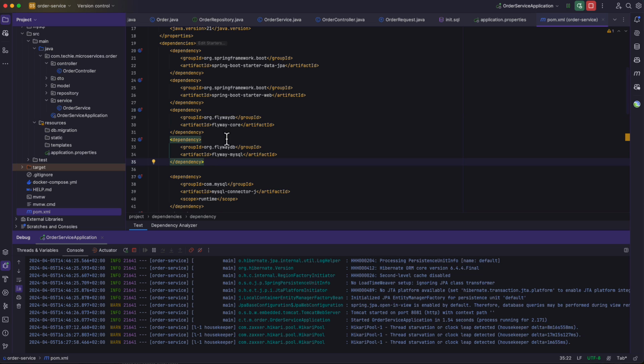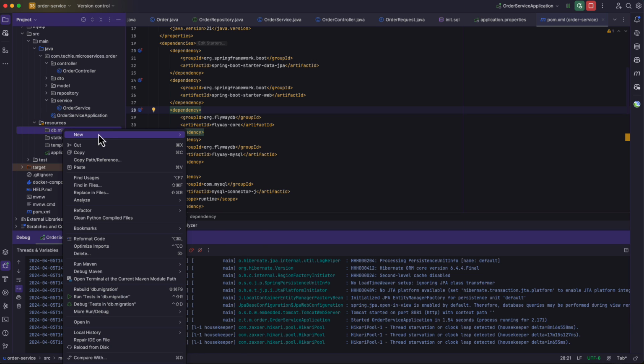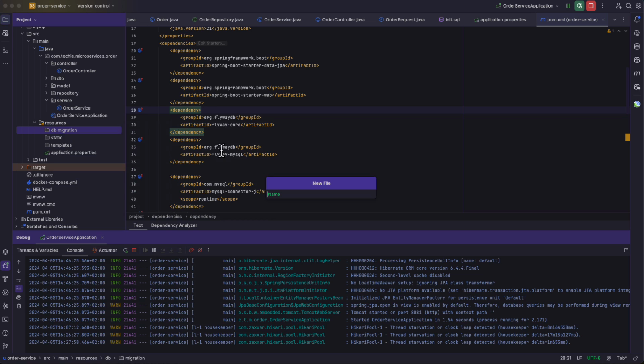And our database migration scripts will usually be stored inside the db/migration folder under resources. Whenever Flyway is initialized and running, it will look for the database migration scripts inside the db/migration folder. Before starting the application, as I mentioned before, we have to create the database table for the order entity. So for that, I'm going to click on the db/migration folder and click on new file.